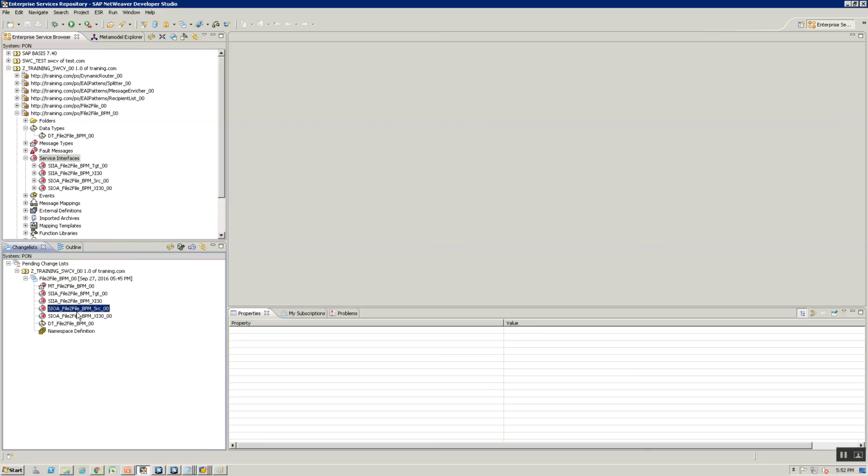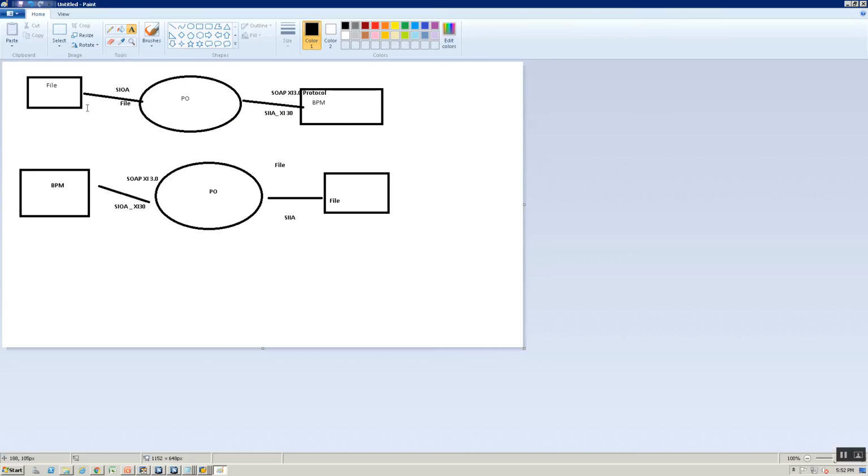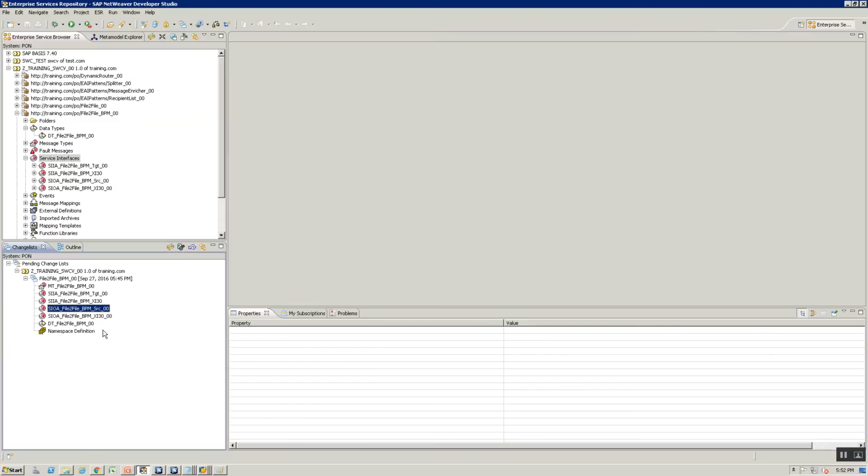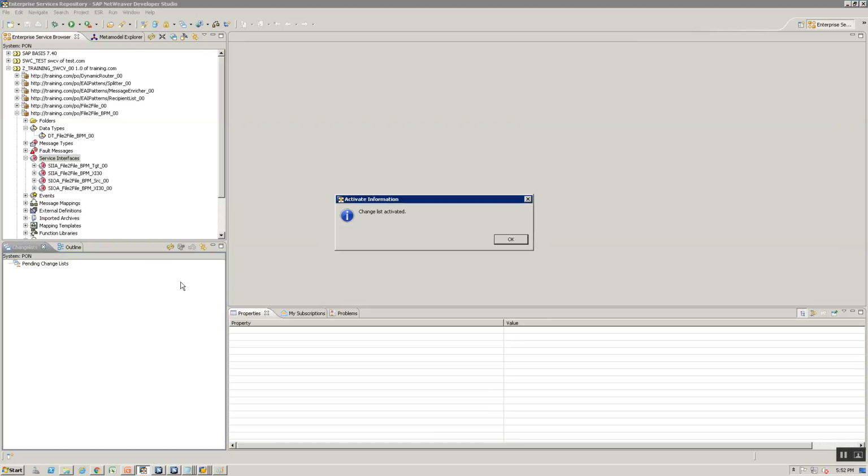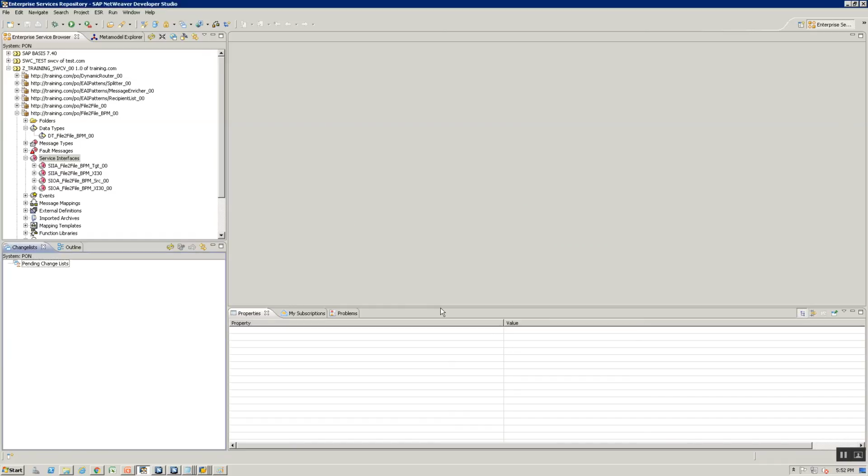This is the SIOA file to file BPM SRC service interface. Then the file comes from the file system, comes to PO, and then the message is going to go to BPM, and you would have defined a service interface that's SIIA XI 3.0 compatible, right? And that is this service interface. Then BPM is the sending system, so it's the outbound service interface that's XI 3.0 compatible, and this is the inbound service interface. Sorry, and this is the corresponding target service interface. With that, our changes are done. So in the enterprise service repository, let's go ahead and activate our changes. Now my change list is activated.